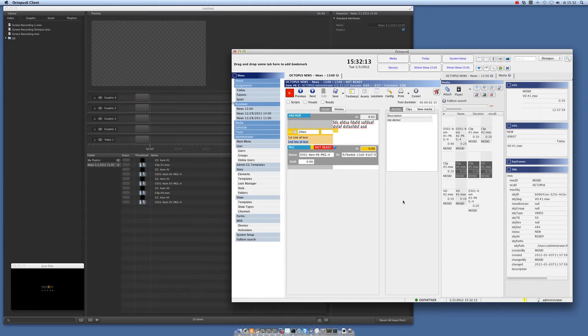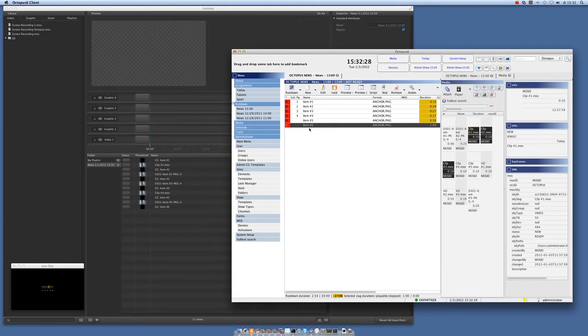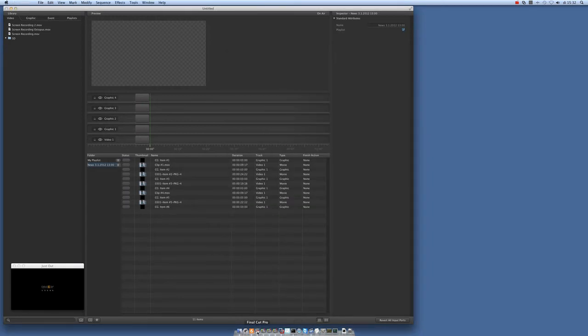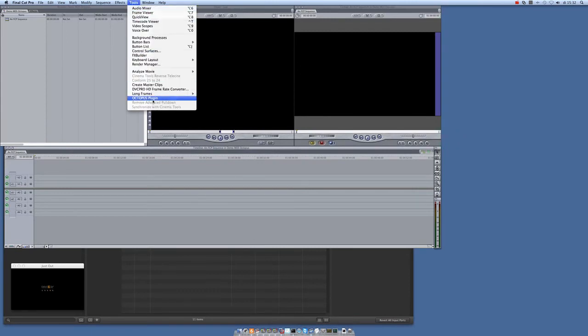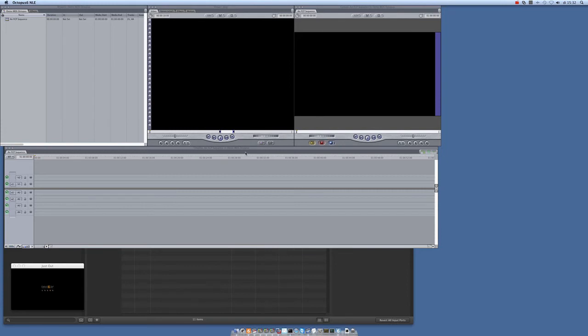of Final Cut. So what I can do, I can add some media, some assets to this story, which makes it easier for the Final Cut editor to grab his raw footage. I save it. You can see the item number 6 is there. The CG is already visible in Just Live, and if I hide these windows and open up Final Cut Pro, what I can do then is go to Tools and open up the Octopus plugin.